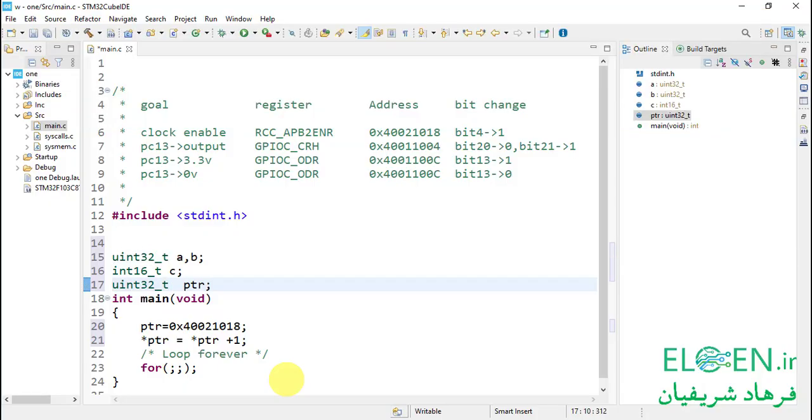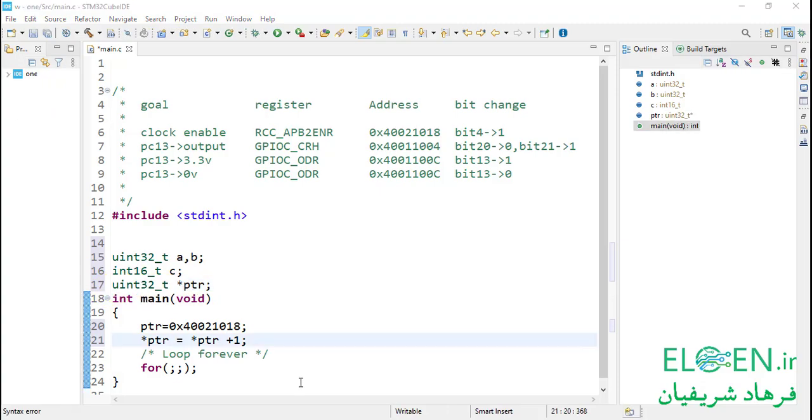Then one white space is mandatory. Then you have to put the asterisk or dereference operator. And after that, you have to write the pointer name, which is PTR. Between PTR and asterisk, there could be spaces or not. So what's going to be the type of PTR itself? The type of a variable is written before that variable in the definition of that variable. This is the definition of PTR and this is PTR. Before PTR we have uint32_t asterisk, and this is the type of PTR. Now we have our pointer and we can read or write 32-bit values at the APB2ENR address.